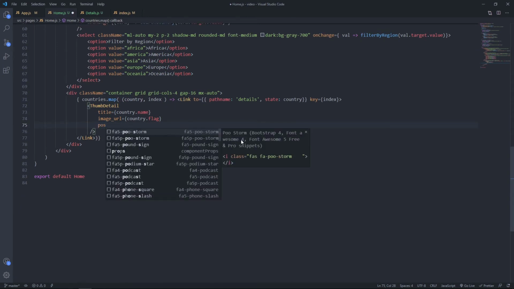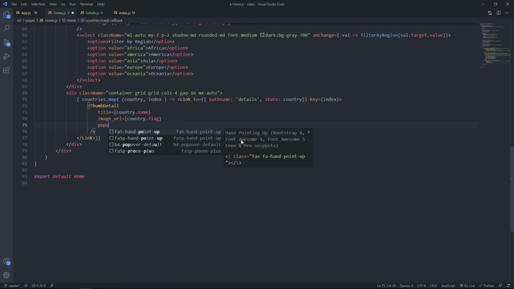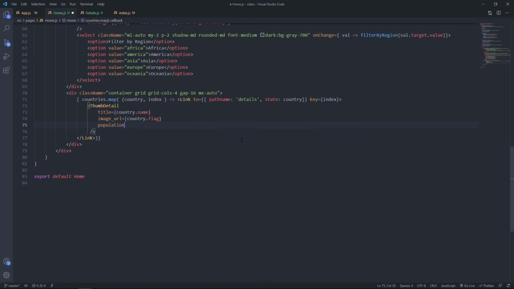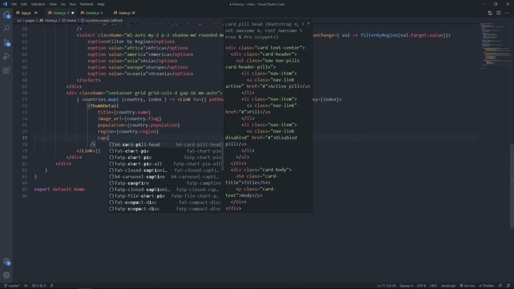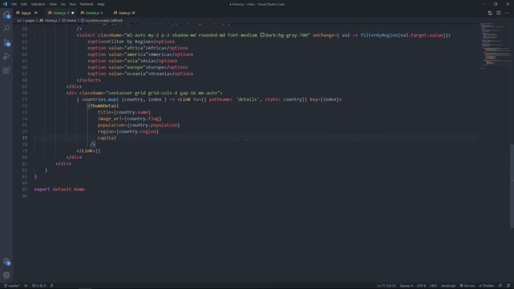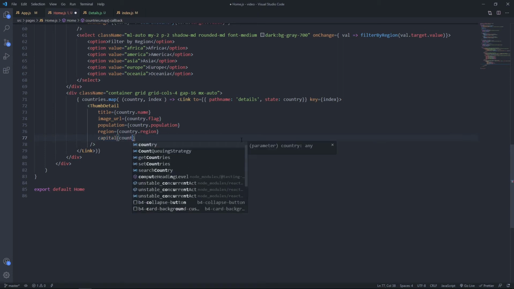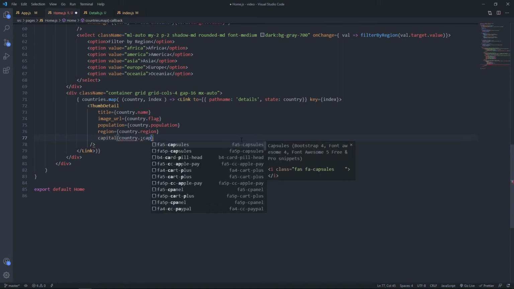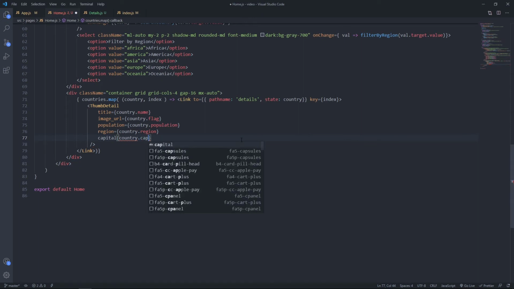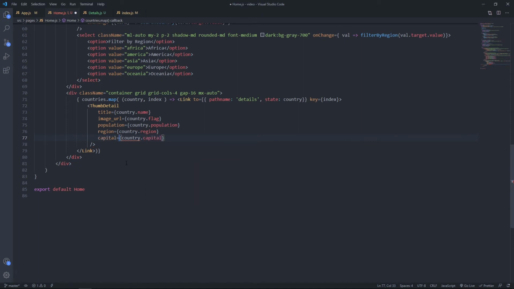Let me just quickly do this. Population is actually going to be country.population, and I'm going to have region, which is also going to be country.region, and then lastly I'm going to have capital, and that's also going to be country.capital. Just be an equal sign over there.